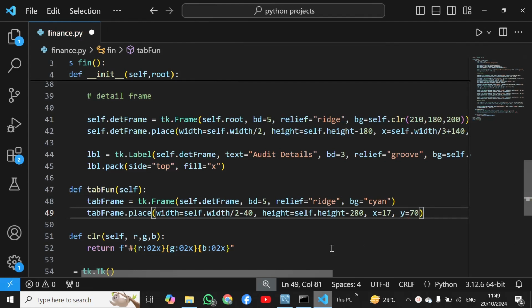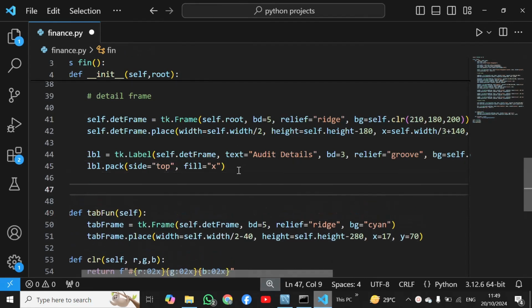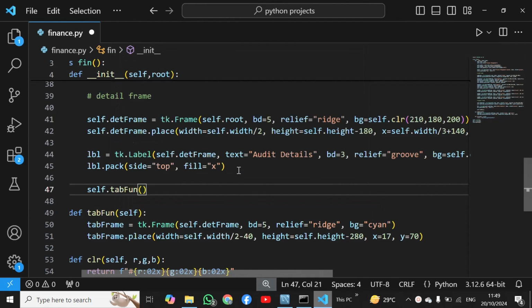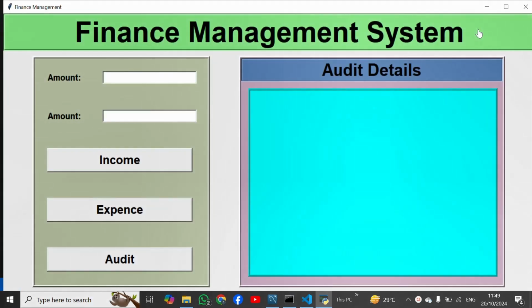So now I will call this function here to show you the output. So self dot tab function, and now I will save it, and then I will execute it. Now you can see this is our frame. So this was our frame with the name tab frame.